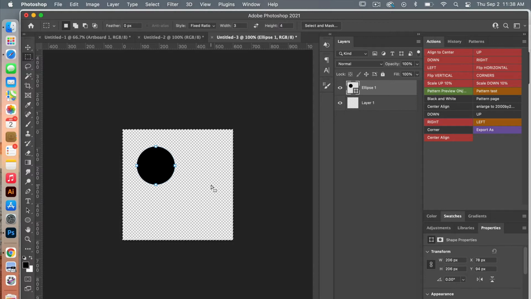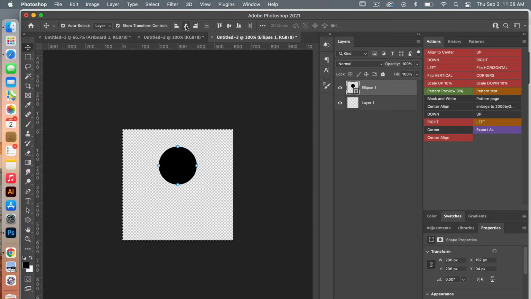And then you're going to go back to the Move tool, which is the first tool here, or you can select V on your keyboard. And then it will bring up these transform controls here. So we're going to align it to the center, both vertically and horizontally. And then to finish this off, you're going to deselect with Command or Control D to get rid of that selection there.